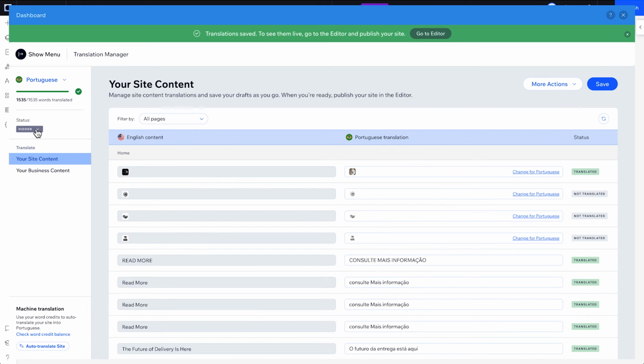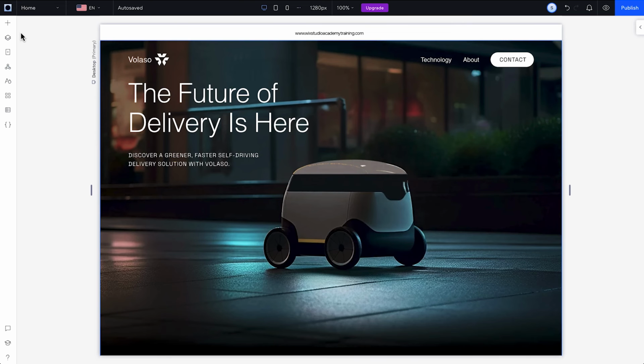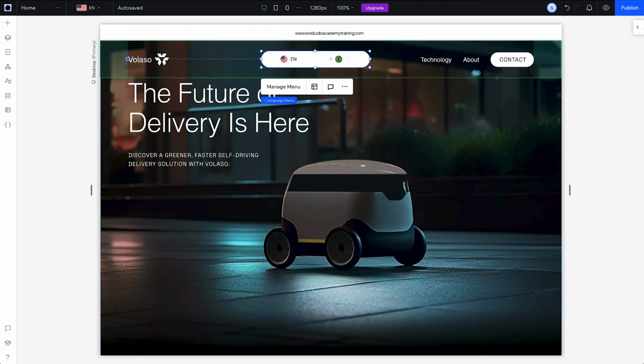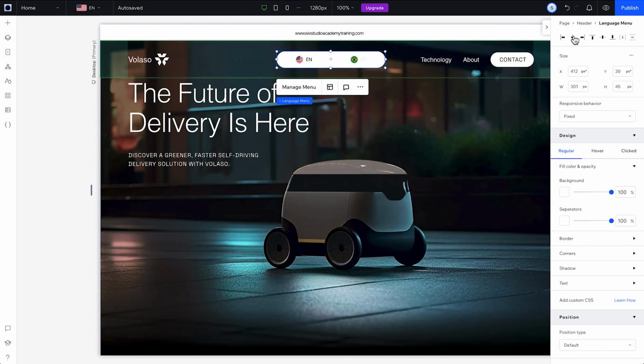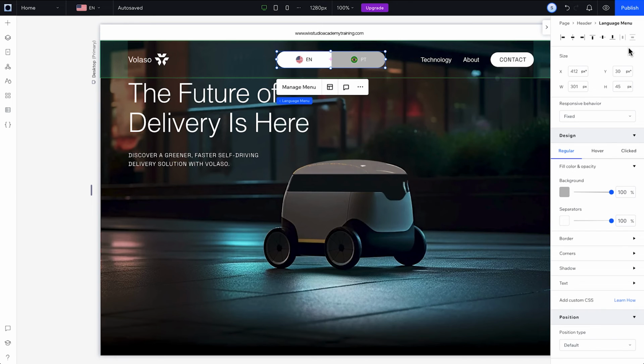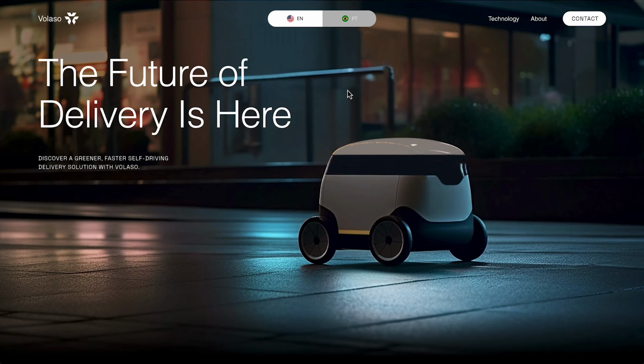Next up, change this from hidden to visible to make that new language visible to your site visitors and search engines. Then, back in the Studio Editor, add a language menu from the Add panel under Multilingual and customize it to fit your site's branding. And to make your localized site pages live, head to the editor and hit publish.